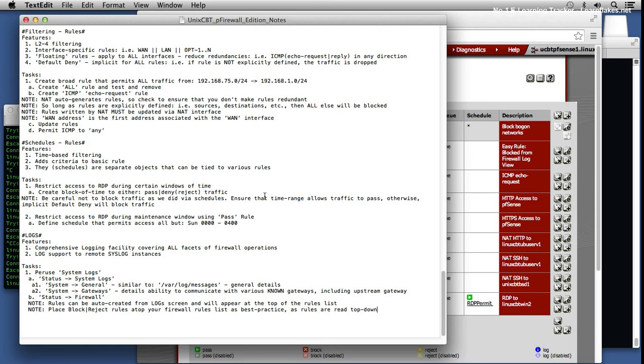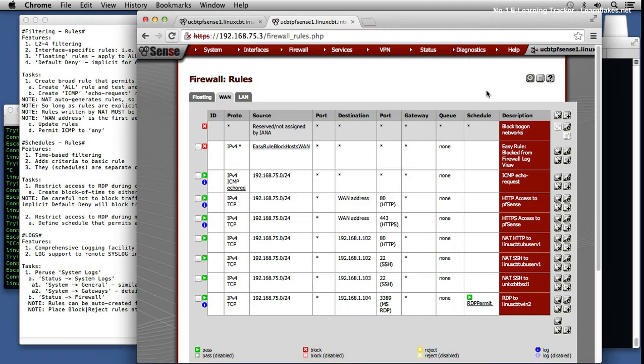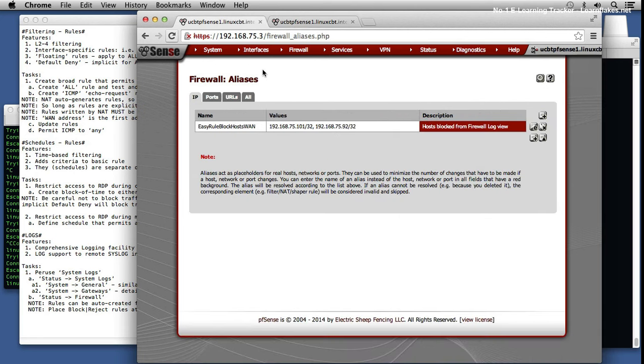So your block should come before your denies, especially the important blocks, the common blocks that you expect to find. So that's why you'll find this rule at the top. It's referencing an alias, which can aggregate n number of nodes as opposed to creating multiple entries. So this is an alias pointing to two separate nodes. If you take a look at the log entry, let's go back here for a moment. This is the actual alias called easy rule block hosts WAN. So it's just a list of hosts that can be found on the WAN.